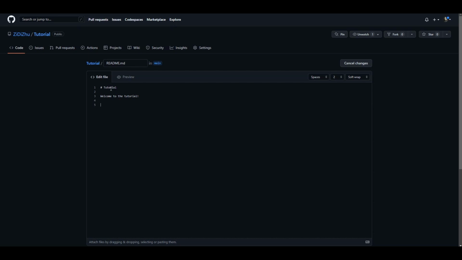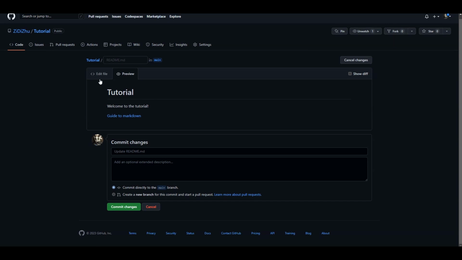For example, if you want to add a link, you put a square bracket followed by parentheses and put your website title in the square brackets and the link in the parentheses. And then if you hit preview, you can see what it looks like.